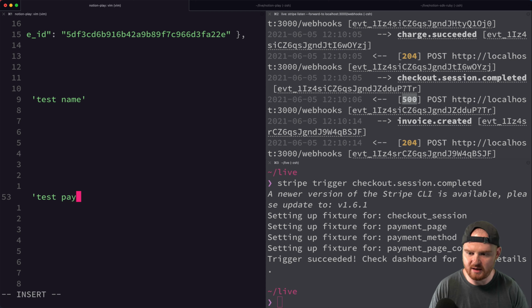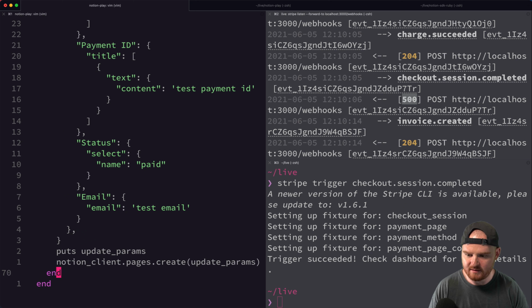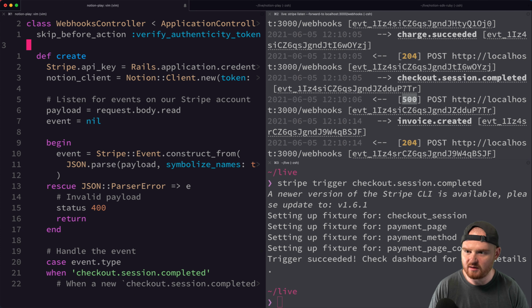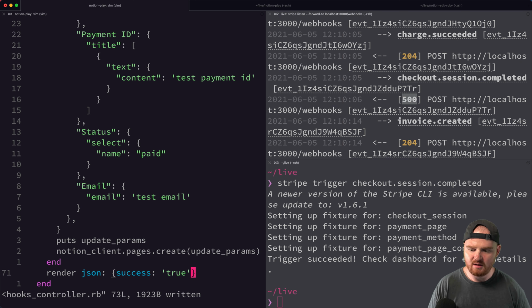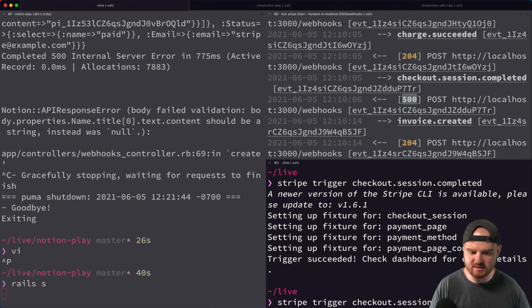test name, test payment ID, and test email. And then we will rerun this. We also need to return something here at the bottom. So we should say render JSON of success true. Rails S, and then we can re-trigger this thing.